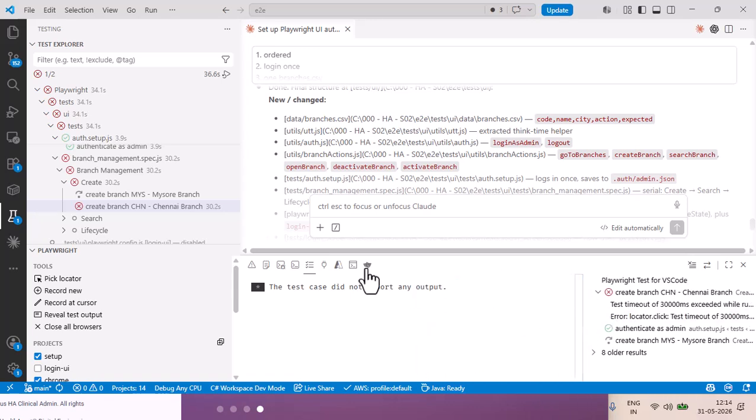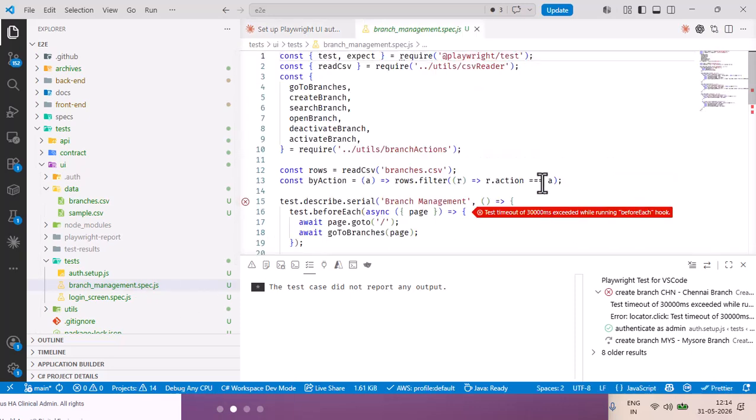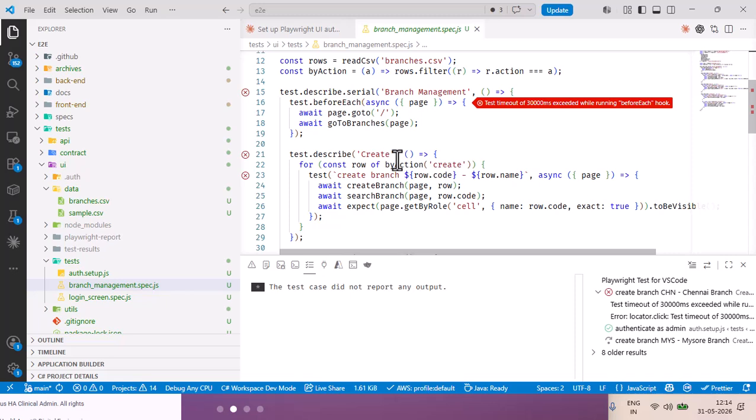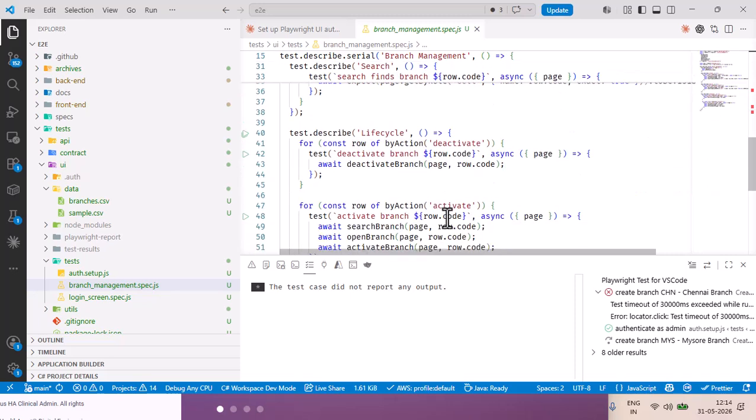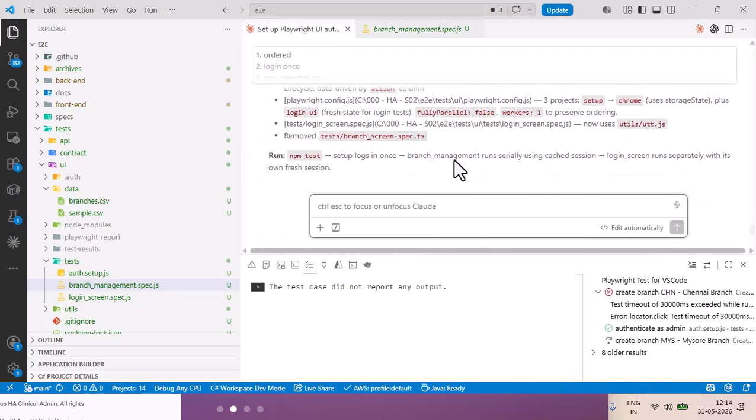So now the question over here is that in the branch management spec, we are creating a before each that goes to the slash. So we should tell it why we are supposed to do this. So we'll express our concern: during the creation test, it logs in and logs out. Doesn't seem to be creating a new branch.